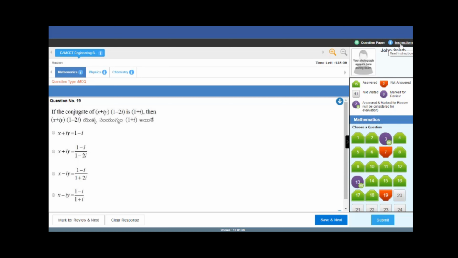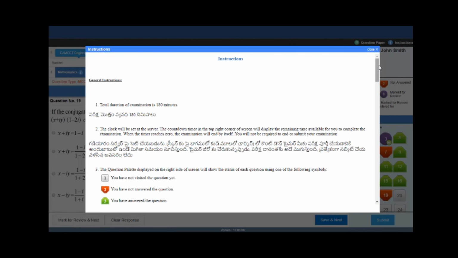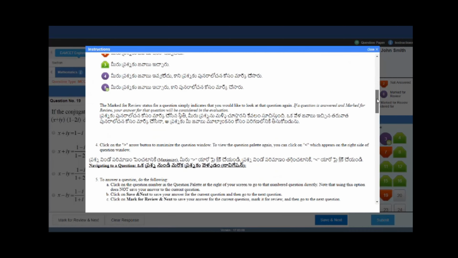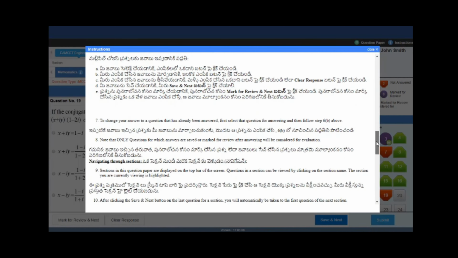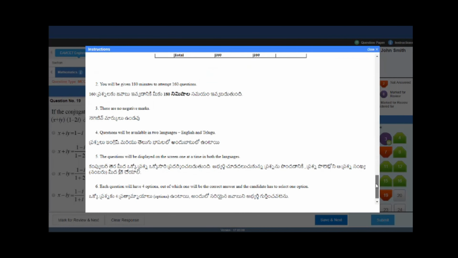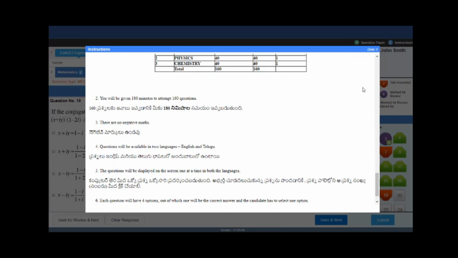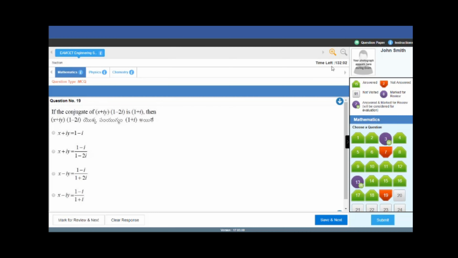The candidate can then answer the next questions. To revisit the general instructions again, the candidate can click on the Instructions button, and after visiting all the instructions, click on the Close button to resume the exam. Once the timer indicates 0 minutes, then automatically all the answers will be submitted.